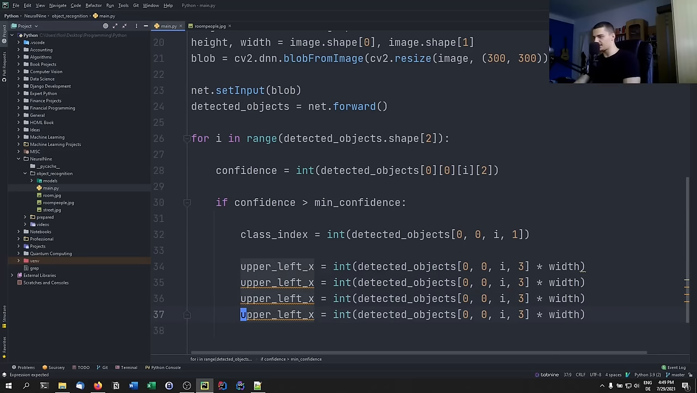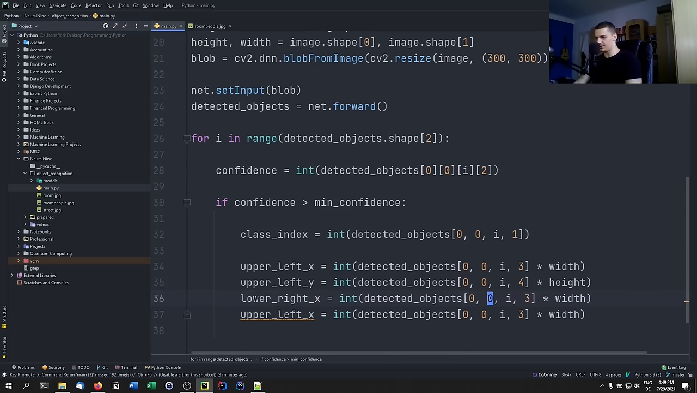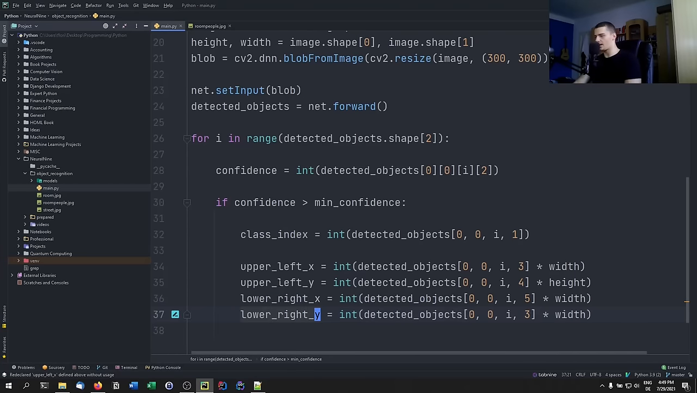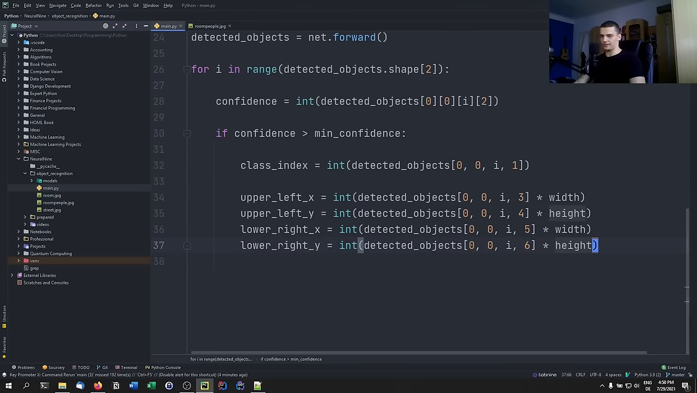So we're going to copy that, and we're going to say upper left y is going to be index 4 times height, like that. And then lower right x is going to be index 5 times width, and then lower right y is going to be index 6 times height. So we then have the exact coordinates of the corners, and you need to think about it like that. If this is the upper left and this is the lower right, I know that all this is the person. This is how we're going to plot this.